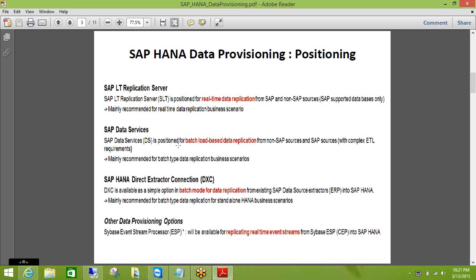Then you have another data provisioning option. Basically, the Sybase Event Processor is available for replicating a real-time event stream from Sybase into HANA DB. So these are four or five options. Another option is called the flat file. I'll show you in the demo how exactly we load the flat file.